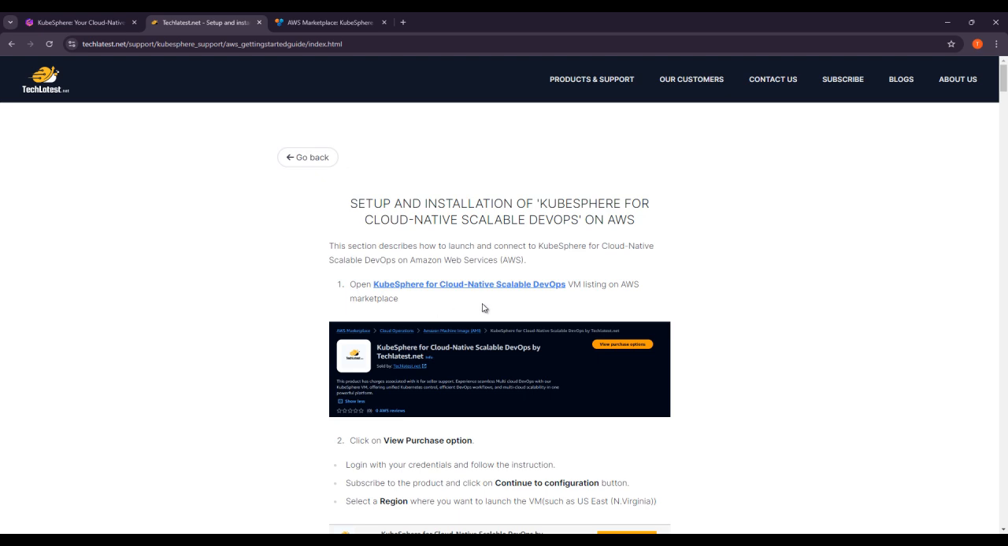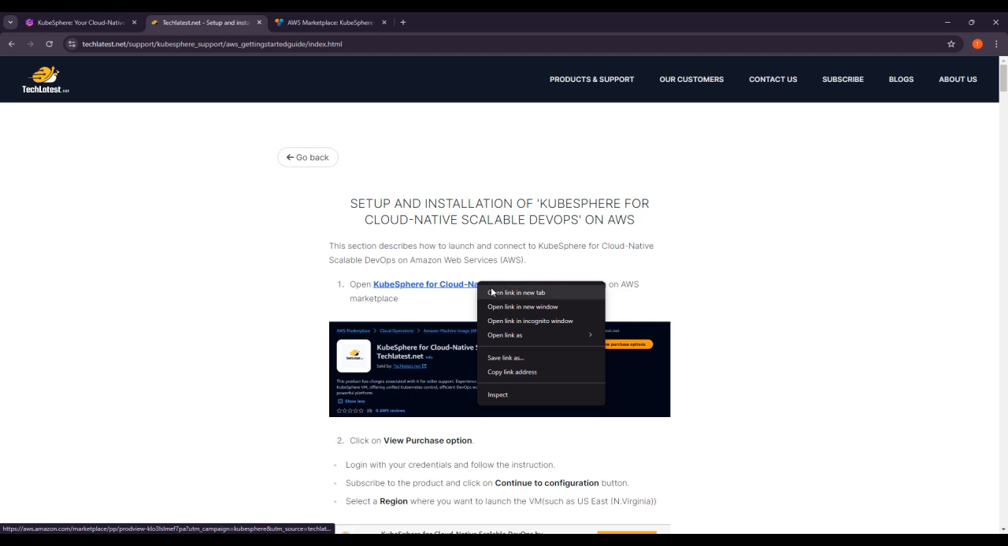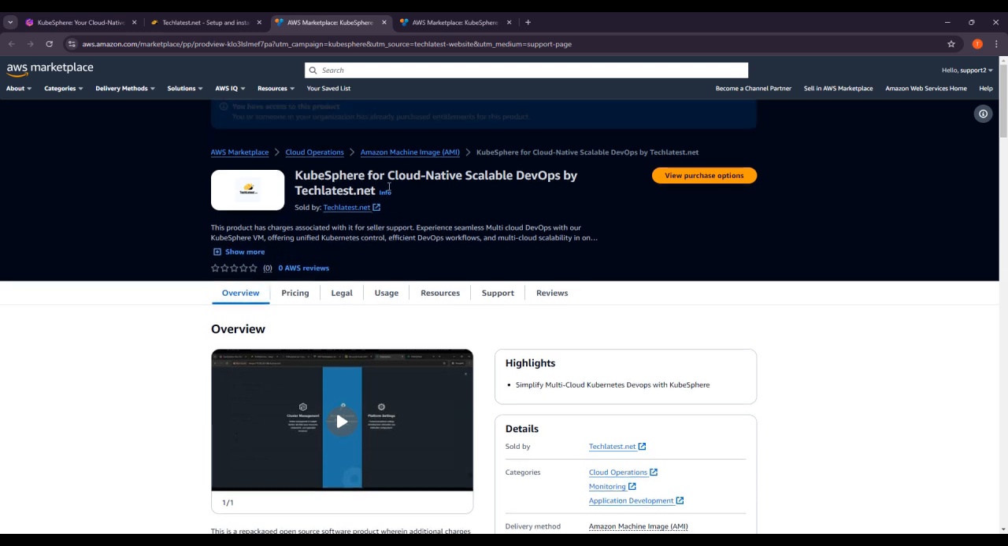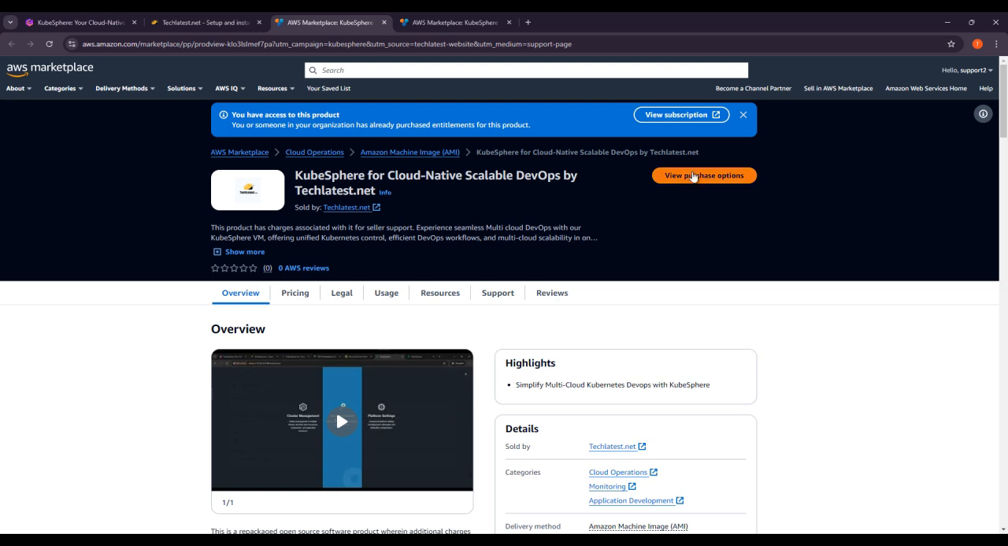Okay, so this is our first step. Open KubeSphere for cloud native scalable DevOps, which we are listing on AWS Marketplace. So open this link in a new tab, and here you can see that we have opened our VM, which is listed on AWS Marketplace by techlatest.net. I have already subscribed to this product. If you want to subscribe to this product, then click on the View Purchase option.